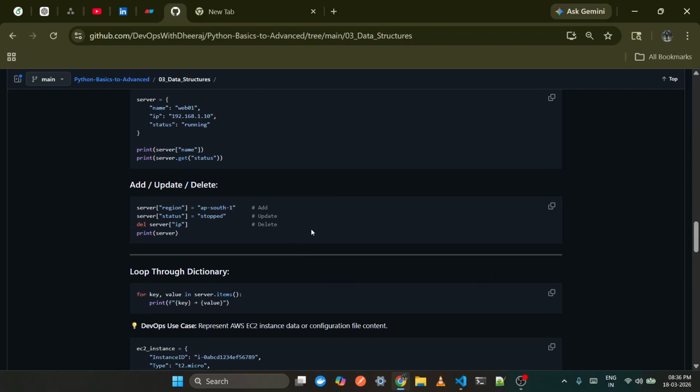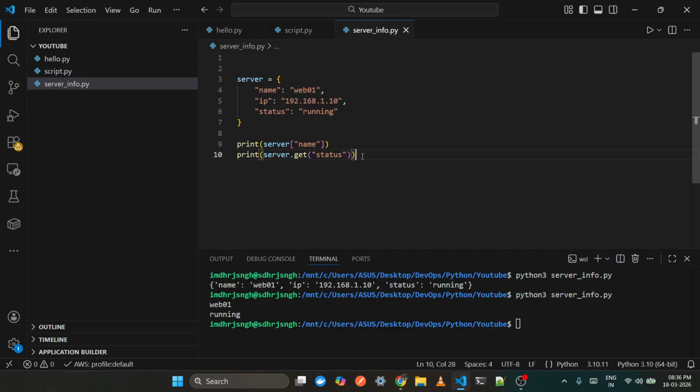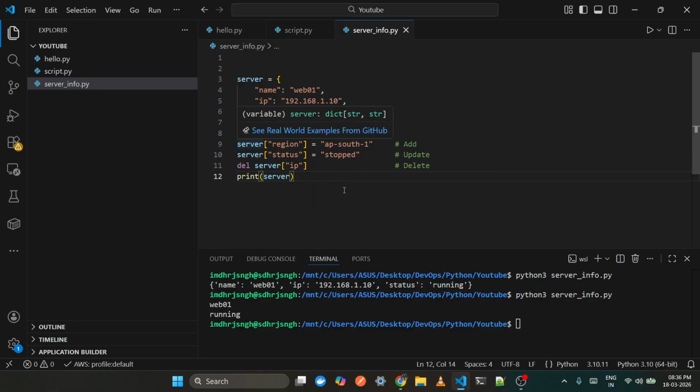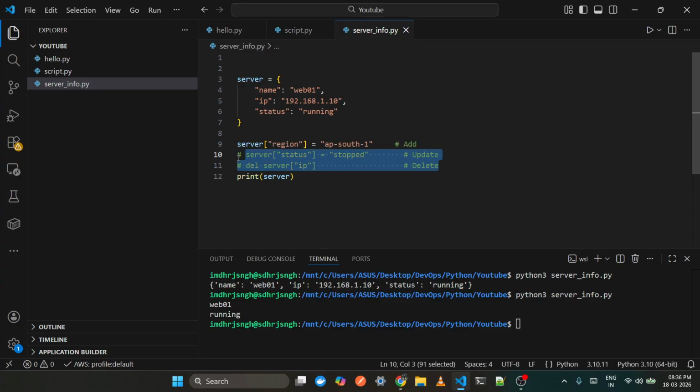Likewise, we can apply some more conditions here. We can add, update, and delete through a dictionary as well. I will show you that. I want to add a reason key and put the value as AP short one. In the second case, I want to update the status to stopped in place of running. And in the third case, I want to delete the servers' IP here. These three operations we want to run. In the first operation, I want to add reason. I'm going to show you one by one so that you will get more clarity.